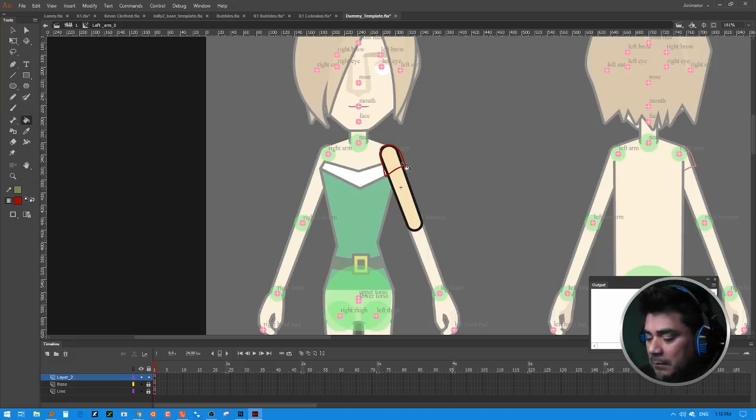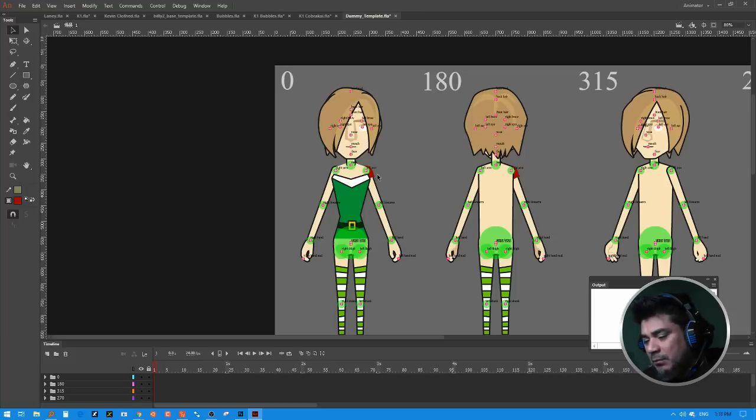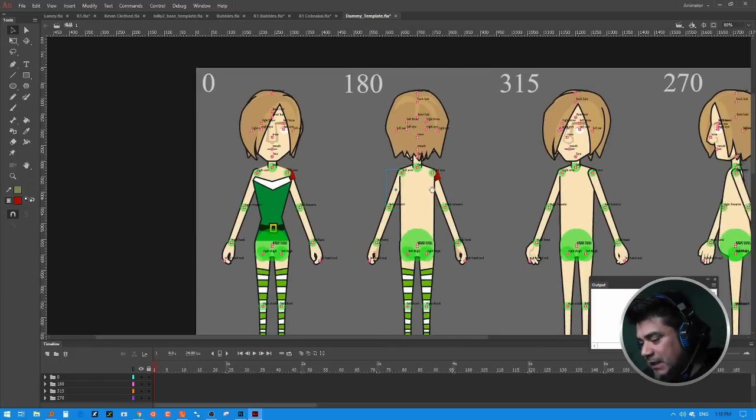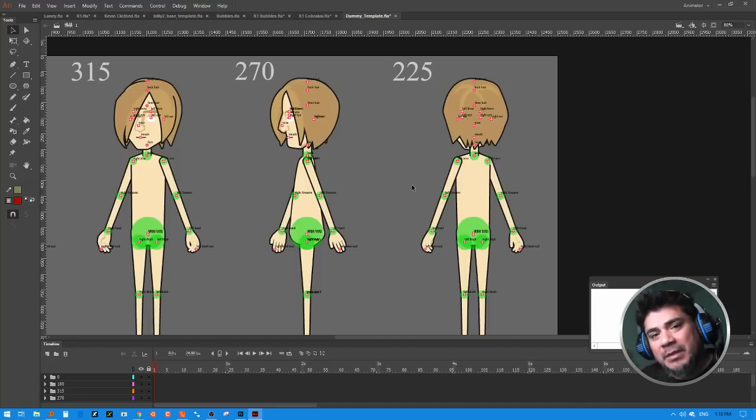I filled it in. Now notice what happens here. This template, this symbol is being reused on the back angle, but it's not being reused here. It's not being reused here. You can see the 315 angle. None of these are exploiting that reusability feature that Flash has natively.